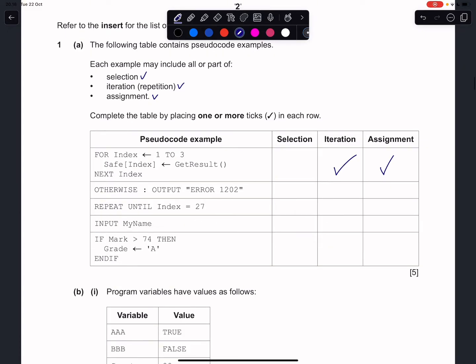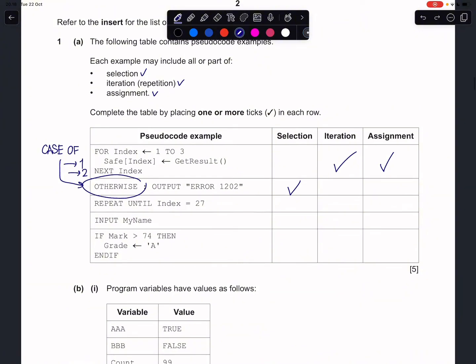Okay, for the second one, OTHERWISE OUTPUT error 1202. This question would be selection. It will be a part of a CASE OF statement, and then one of the options is OTHERWISE. So you're making a choice, so it's a selection. Basically in CASE OF, there would be 1, 2 different options and then OTHERWISE, which is not included in the options. So you're choosing the one that doesn't happen and therefore it is selection.